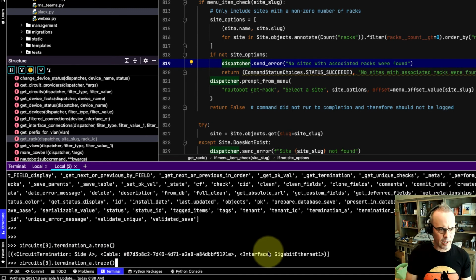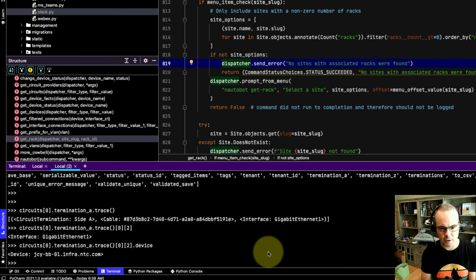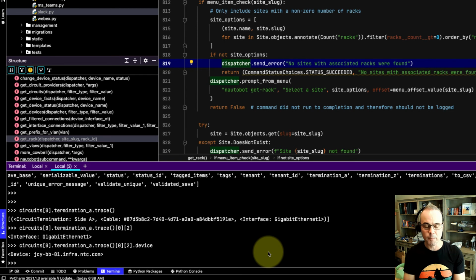So I can go ahead and call that interface object, and then I can find out what that object terminates to. It terminates to the specific router. So the point here being, use the Nautobot shell environment, especially when you're developing for the Nautobot subcommands, because it's a great way to figure out how to structure your queries to get what you want.